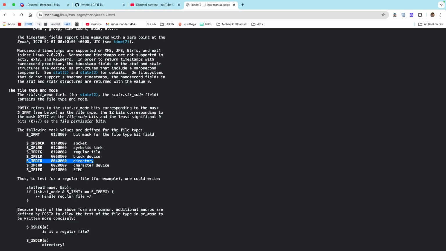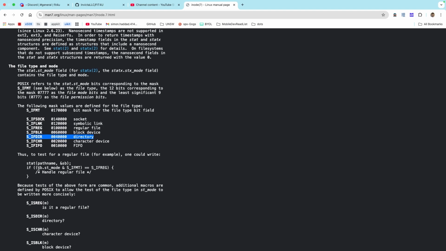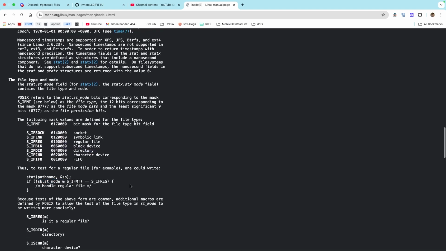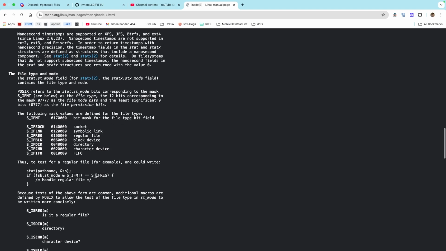Let's see here. So the st_mode field contains the file type and mode, and refers to the bits corresponding to the mask. Okay, so it looks like it's just a mask. To test for a regular file, we AND the mode with this thing to block out stuff that is unrelated to the file type, and we want to check if it's equal to S_ISDIR.